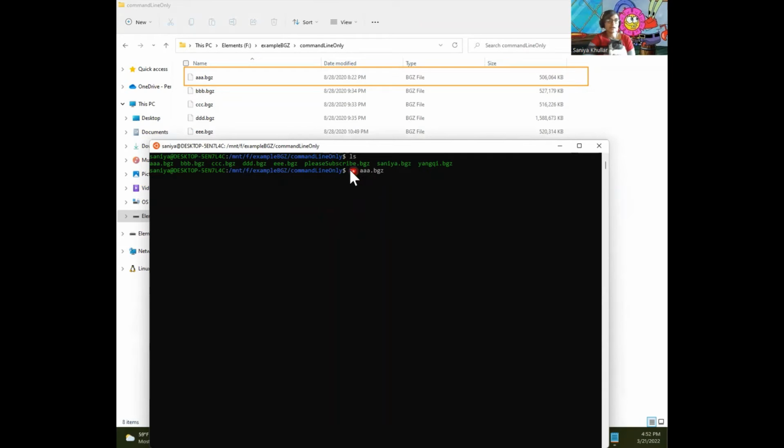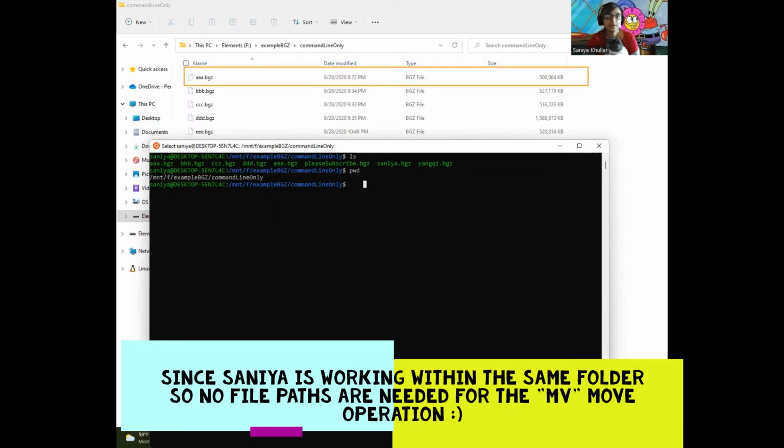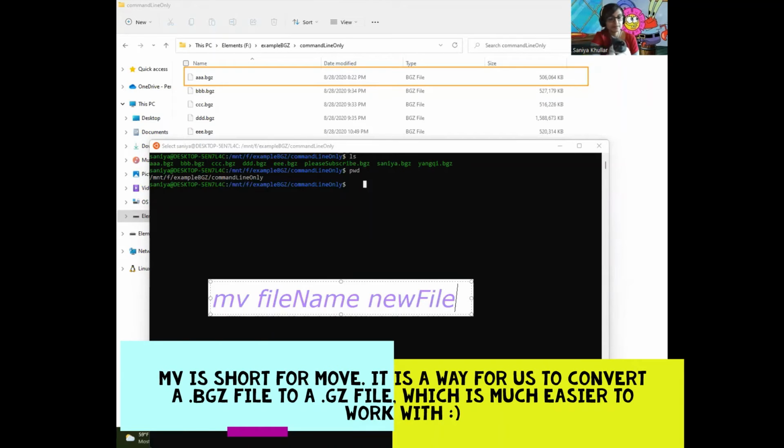What I can do is just do mv and then aaa.bgz. So I want to move this file, aaa.bgz. I want to move it from this. This is the name, and the new name will be the next argument. If there's a new destination, I can put the slashes, like this is how you would write this in the Windows Subsystem for Linux. If I want to move it to another folder, I would have to write that in front of it. But the way that it's going to go is: move, file name, new file name.